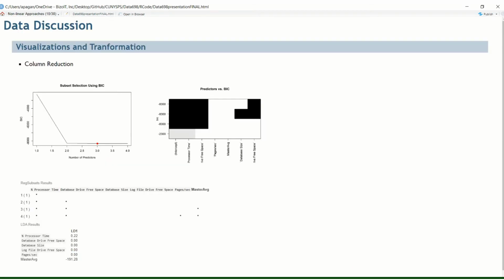The BIC plot tells us we can very likely use 3 out of the 6 remaining numerical columns for predictions, and the find correlation function lists the 3 for removal as log file drive space, database size, and database drive free space. Similarly, the GLM function and the BIC agree that % processor time, database drive free space, and page per second are relevant.